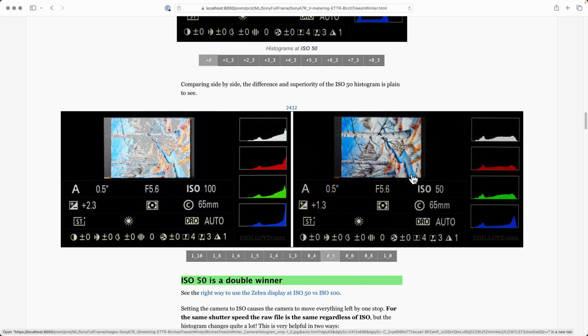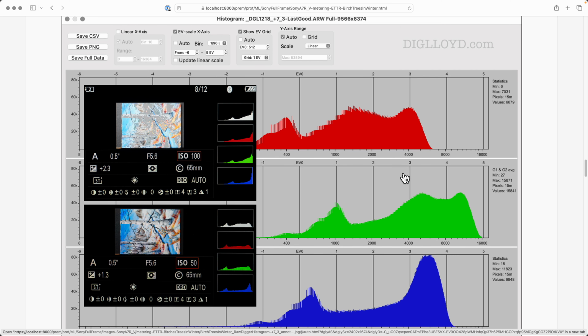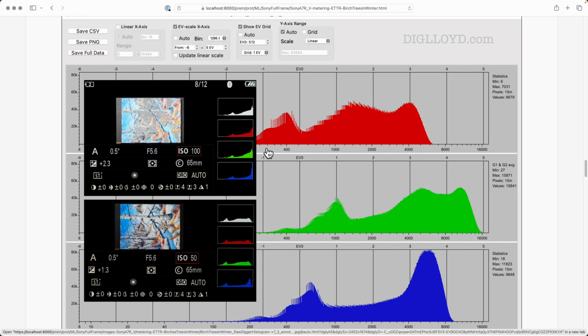Well, they're not. Let's look at RawDigger for this, and that's your tool. RawDigger is an app for your computer, and I put the ideal exposure of +2 1/3 stops at ISO 100 here, along with the ISO 50 one, which naturally says +1.3. This is what the camera is showing us, the 150. And if you look at the RawDigger histogram here, we can see that the exposure pushed just up to the right with a little tiny spike. That, as it turns out, is our optimal exposure, and that's the one we'd want to shoot as an ETTR shooter.